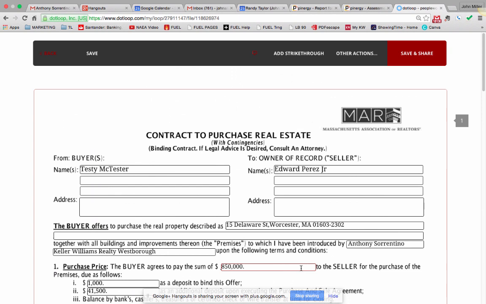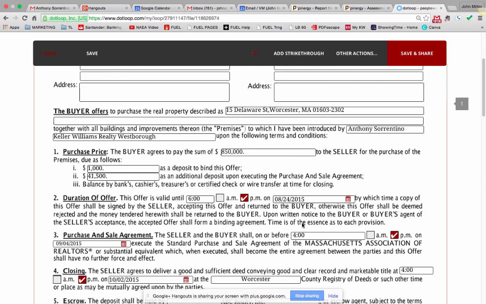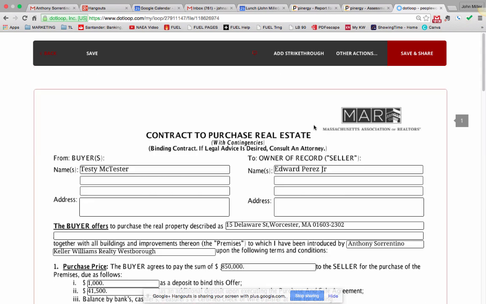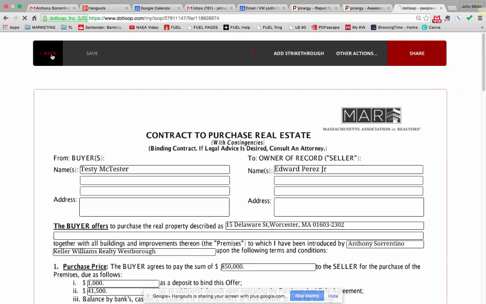An offer is not an offer unless it has consideration, a deposit, and it's executed and signed by both parties. It doesn't matter that they verbally told you they were going to accept your offer. It means nothing until this is signed by both parties, and they have your check. So make sure you get those things done. Makes sense? So I'm going to save this. I'm not going to save and share it. I'm going to save it. And then I'll go back to the loop.